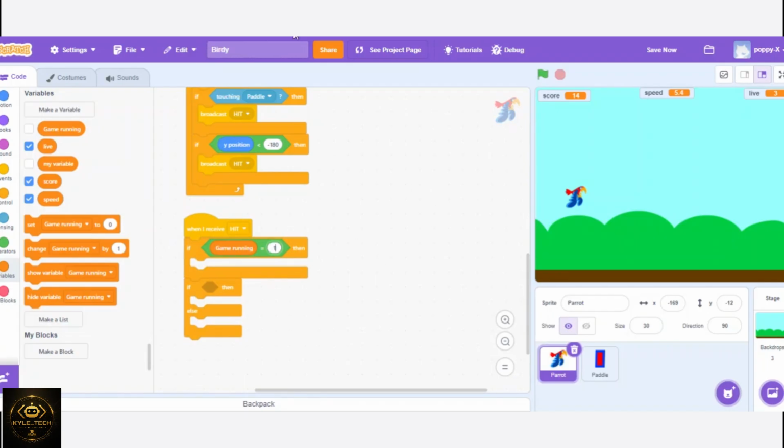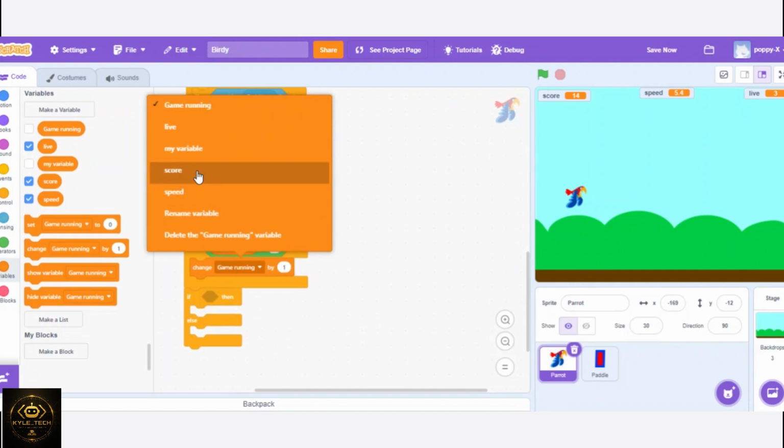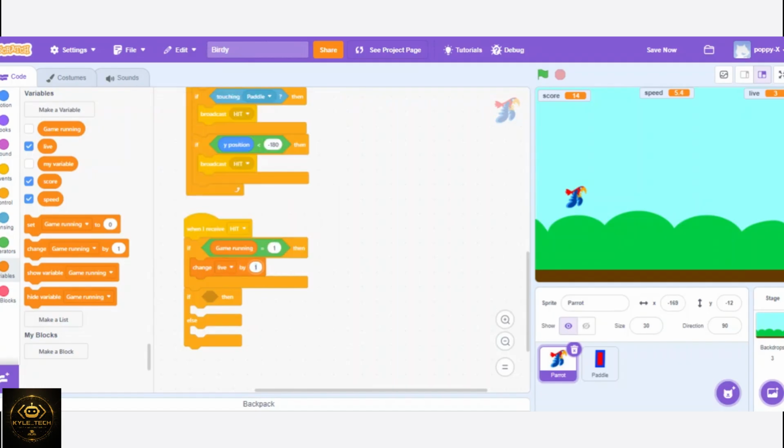If game running is 1, then you are going to change life. This will happen if the game running is still 1. You are going to change our life by -1. That means we have hit something and the game is still running, the lives are still there, you lose 1 life.